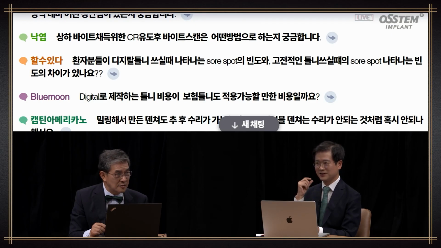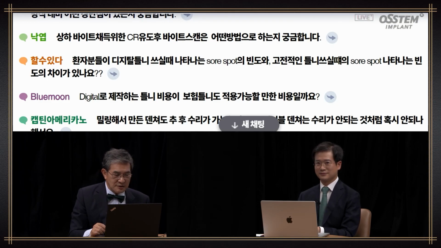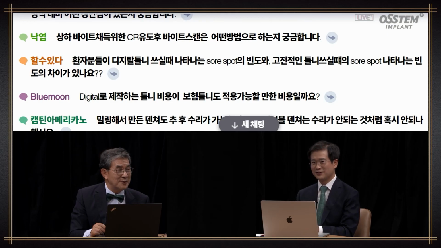the bite scan. And then another question: patients' frequency of sore spots using digital dentures versus sore spots using conventional dentures. Any difference? Well, yes, there's a difference. I'm doing a clinical study on that now.